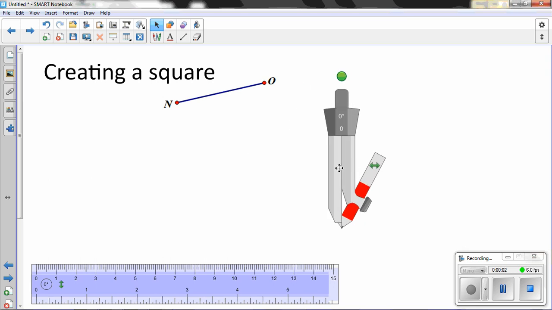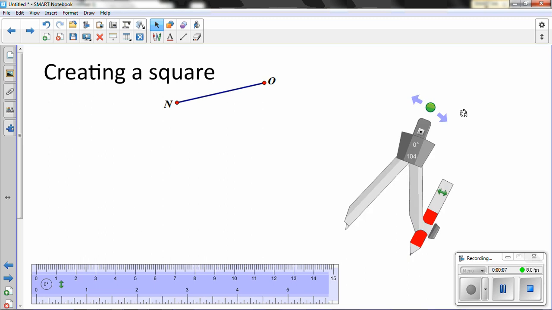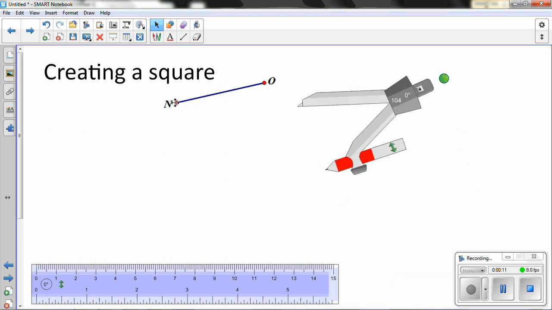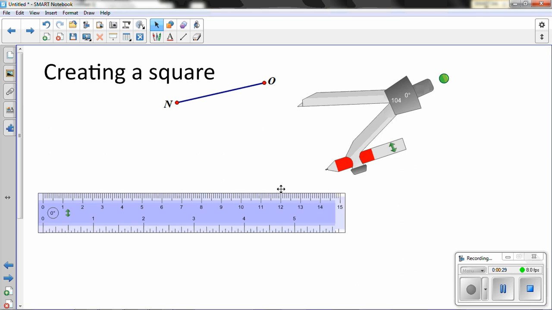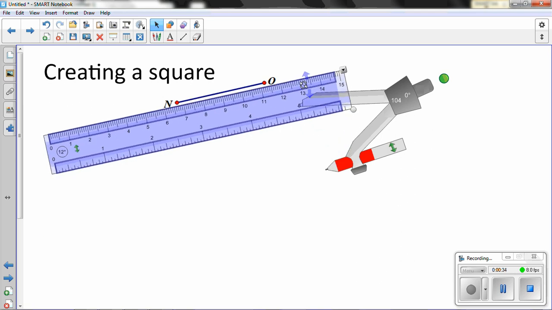Okay, if I want to create a square given a segment, I'm going to let segment NO be a side that's in my square. I can envision that I've got to have lines coming from point N and point O that are perpendicular to segment NO. It's not as easy to do a square as it is to do a rhombus, because on a square I've got to create the right angles, whereas on a rhombus I don't. So my first step here is going to be to create a right angle. If I do one right angle, then all of the other right angles will take care of themselves.